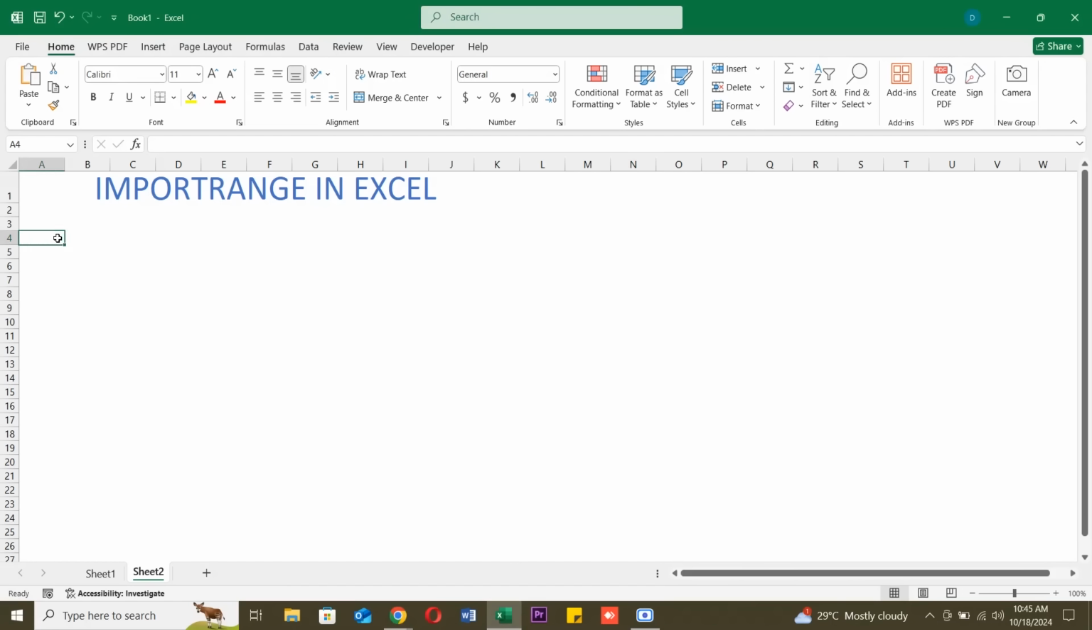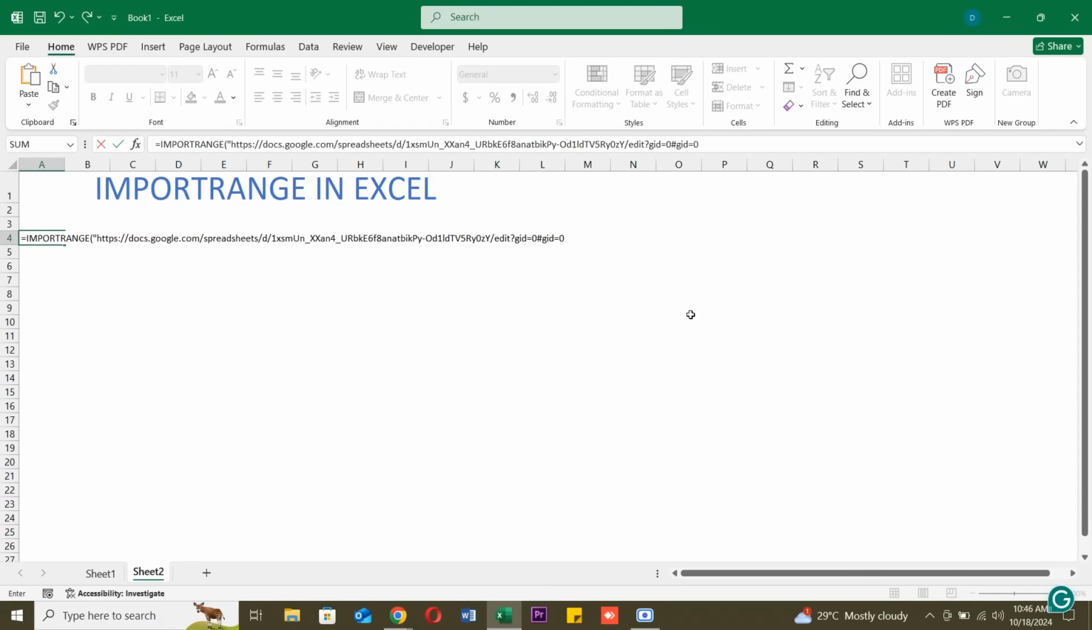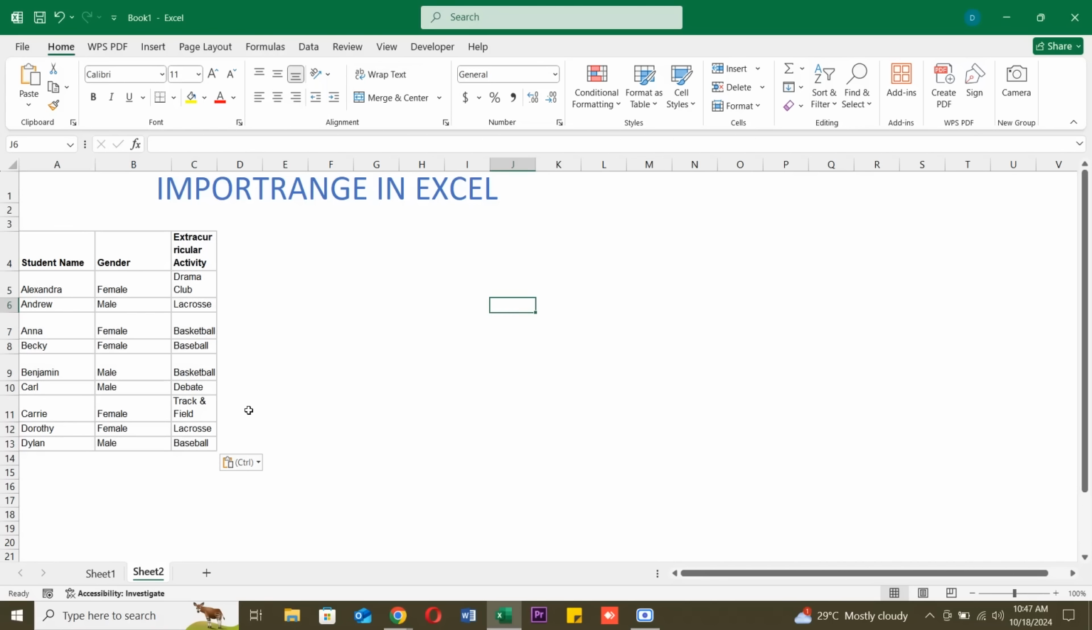Open the Excel file to be pasted and make sure the page is clear, or else it will not be imported. Click the cell and enter equals IMPORTRANGE, open parenthesis, paste the URL, close parenthesis, comma, A1:C16 close parenthesis of the file and enter. Now the file is imported to Excel sheet. And that's how you import ranges in Excel.